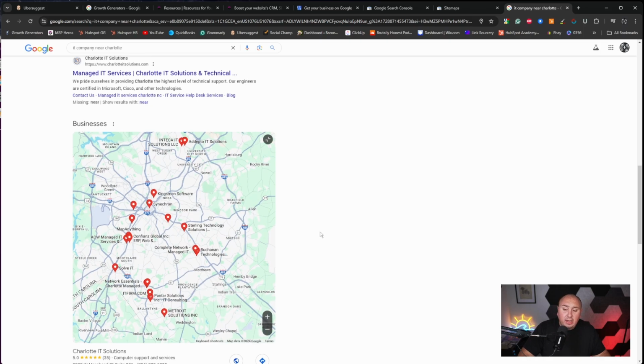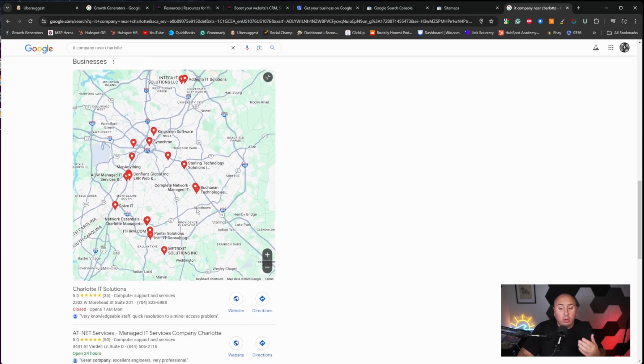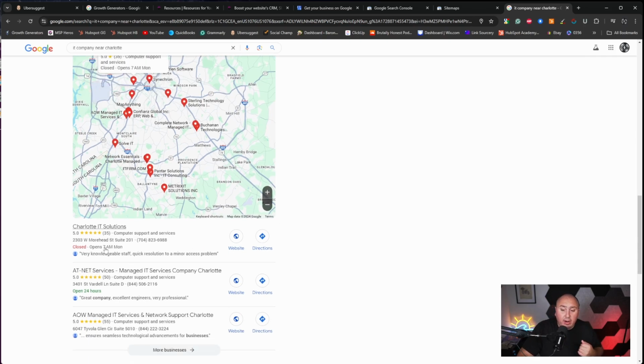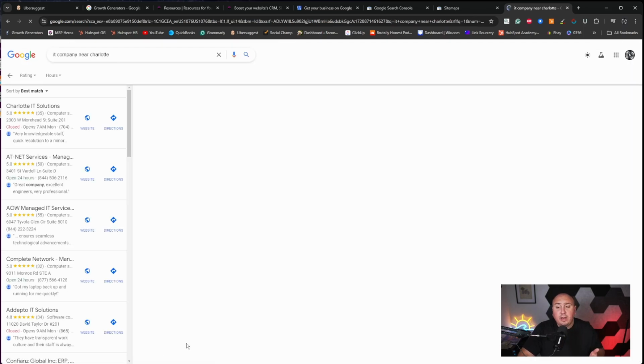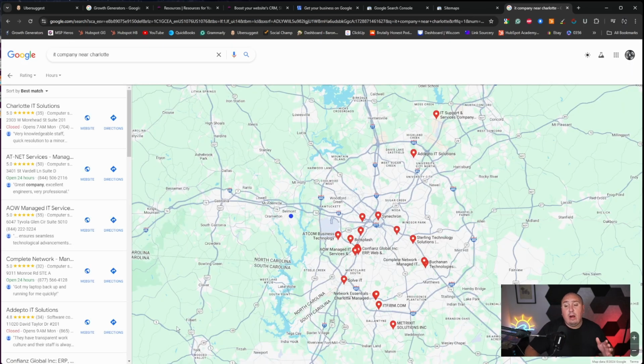Depending on the business or your location, it may show up higher in the search results. It might show up lower in the search results. And then you can see, right, we have Charlotte IT Solutions, AT Net Services, AOW Managed IT Services. And if I search for more businesses, now we've gone into Google Maps to start to see where all of these businesses are located. And we get a big list of businesses.